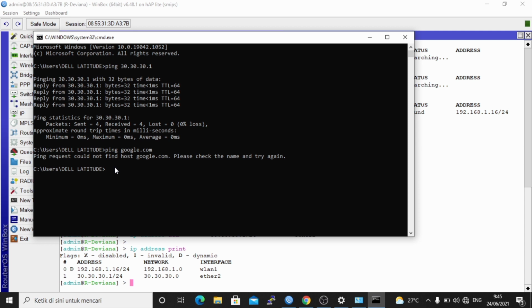And we ping 8.8.8.8 with the command ping 8.8.8.8. Enter. We can see the result is request timed out, because we have not configured the NAT firewall, so we do not get internet.